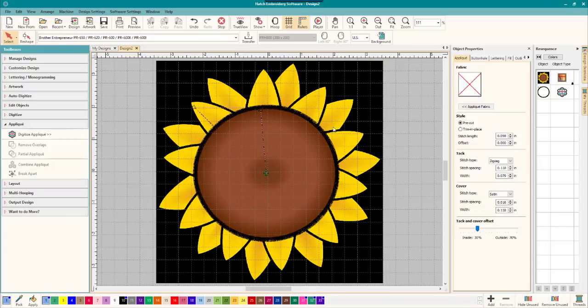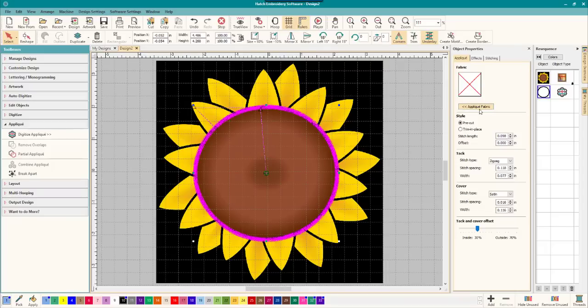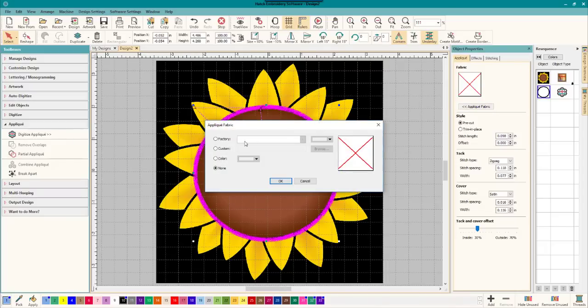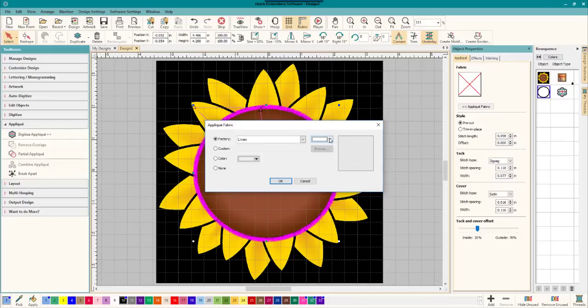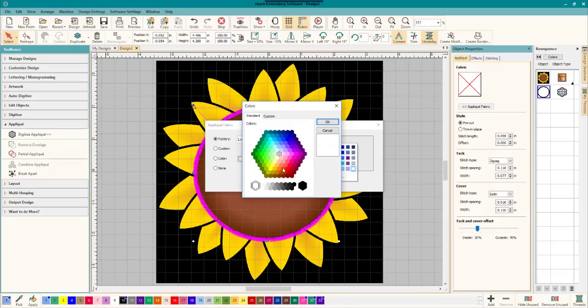So why don't we highlight this? I won't keep doing that. Let's go to our applique fabric, and let's just put something in. What would we be doing? Linen. We could do leather. That would look cool. And we want it to be brown, just so we can see what we're doing. You don't have to do this part. I sometimes do, I sometimes don't. I don't think it really matters.